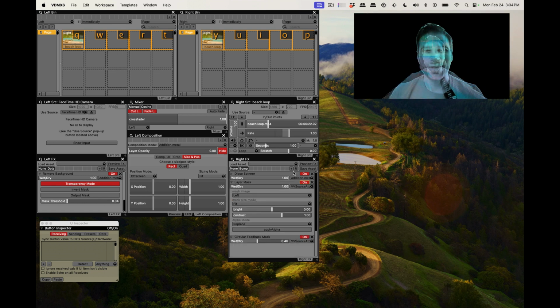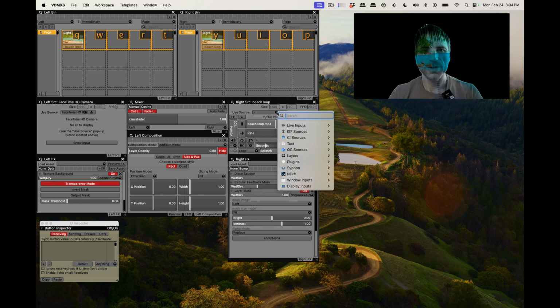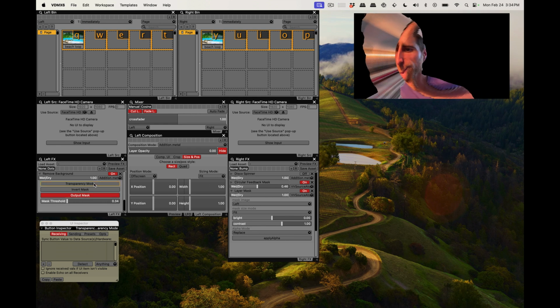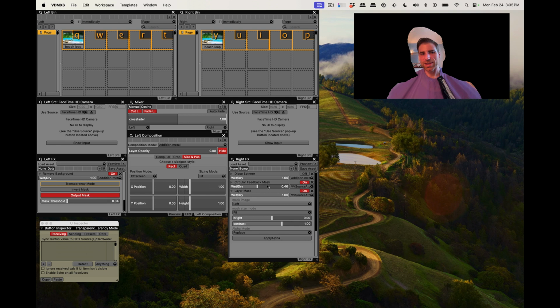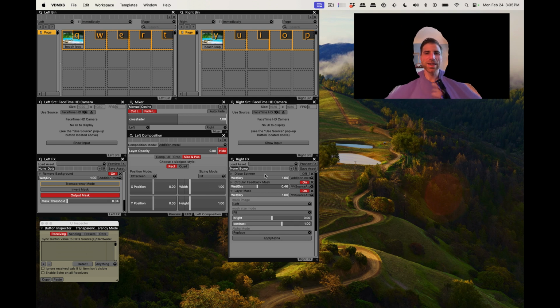Or if I turn off the disco spinner, let me bring up the circular feedback mask and let me switch this over to my FaceTime camera so that the feedback mask is actually just based on the camera. And let's add our transparency mode. If I wanted to, I could adjust things like the scale and, you know, make this mask bigger, but I think you might get the point.